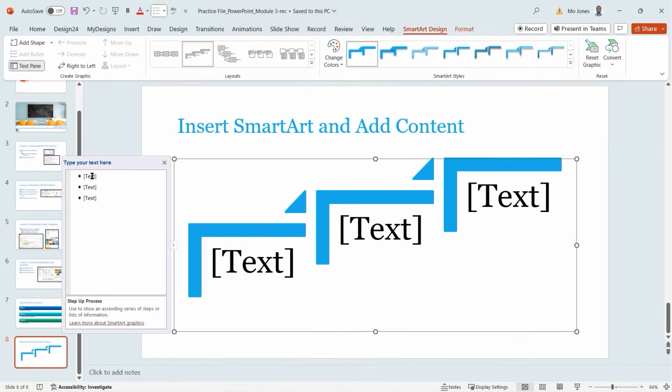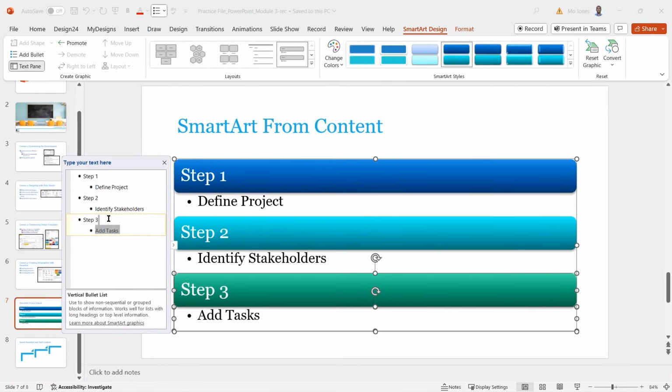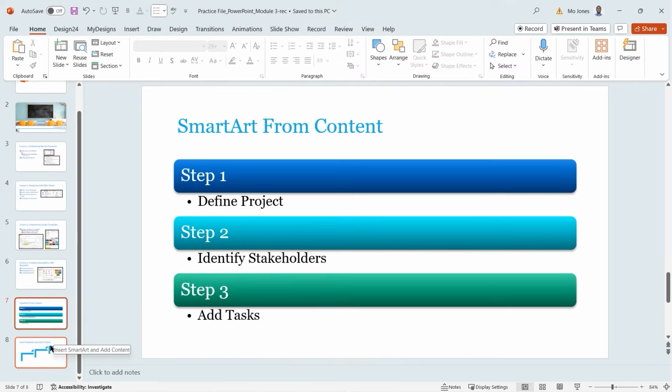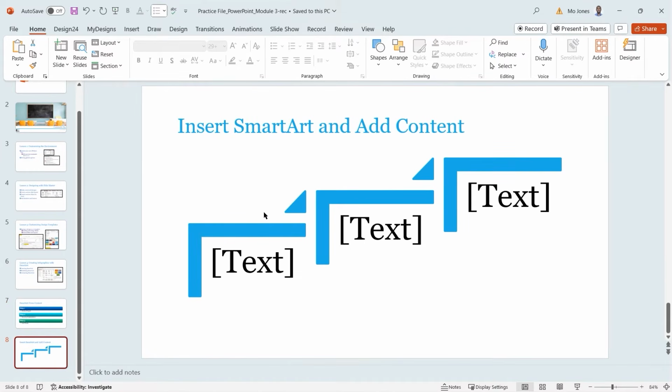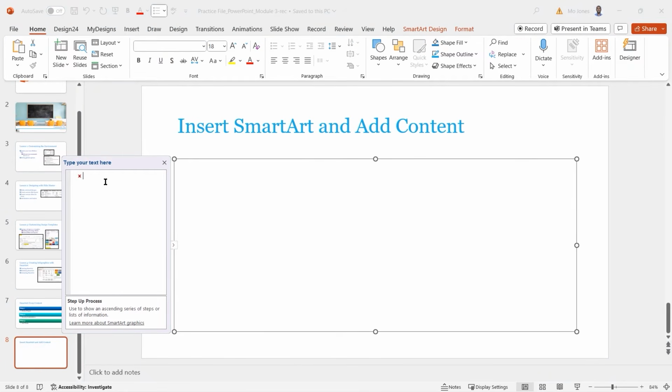Now what I can do, I can either type the information in here, or I already have the information I want. I'll go back to my other slide. I'll open up the text pane for this SmartArt graphic. And I'll just copy and paste this list right into here. So if you already have an existing list, you can simply copy and paste it in here. What I want to do first though is press Ctrl A inside of my text pane here and delete everything first, because if I paste it in, it's going to just append that to the existing SmartArt.